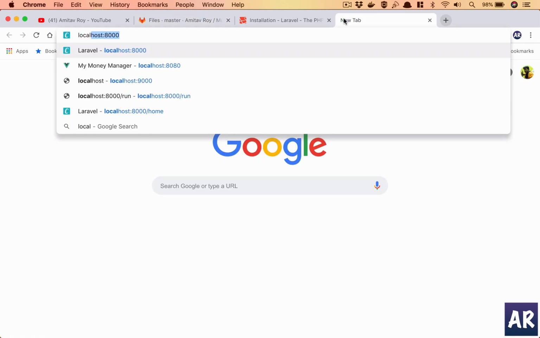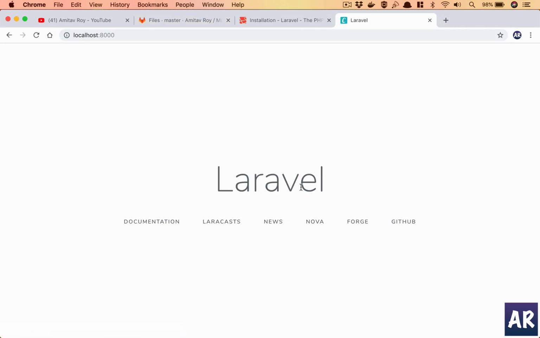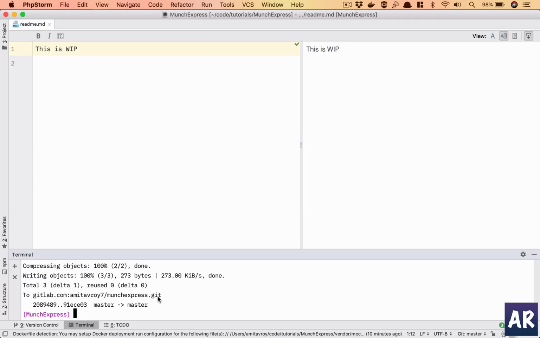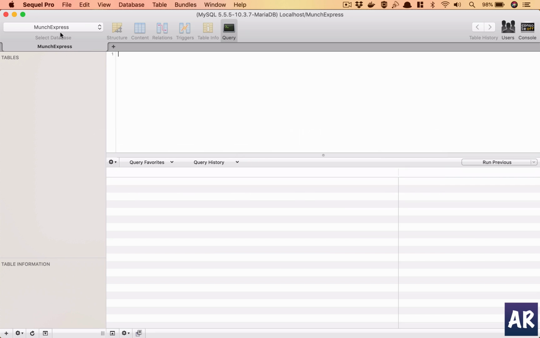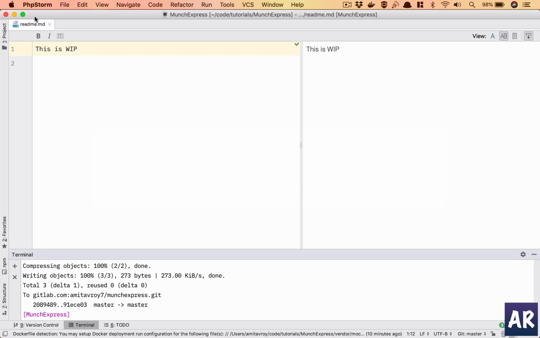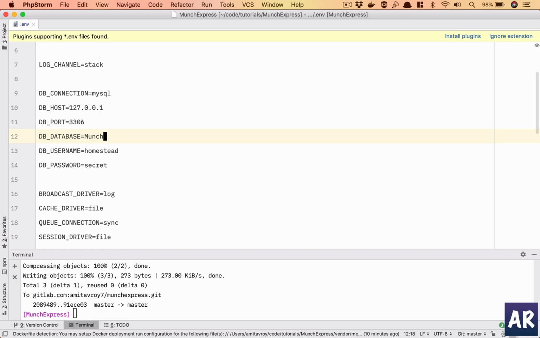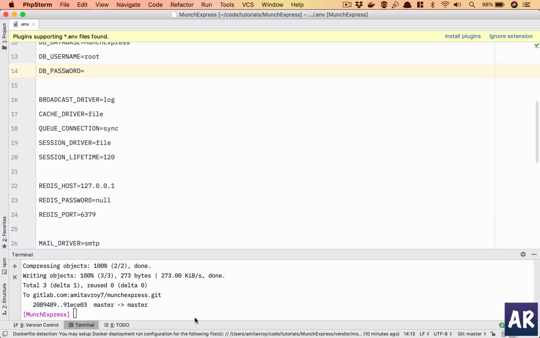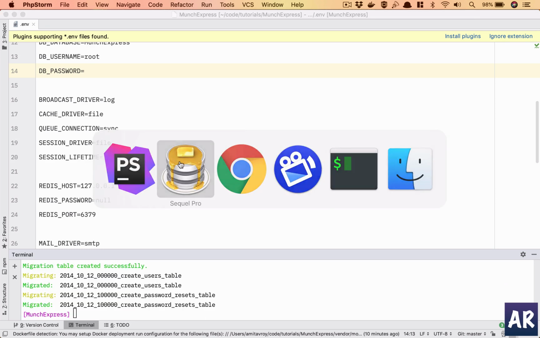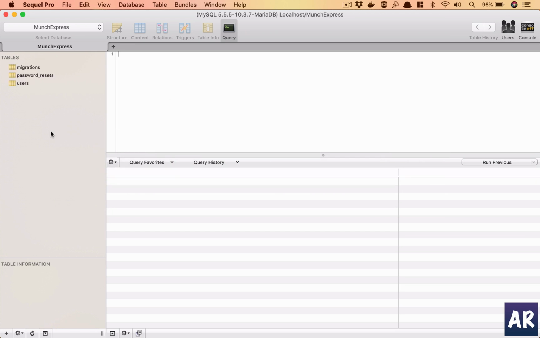The application is running on port 8000, right? I have a database. I have created a database in SQLite, MunchExpress. So let's start setting up things. Okay, I'll go into my .env file. Username is root. Password can be blank. Okay, and yep, I think PHP artisan migrate. I have these tables, right?